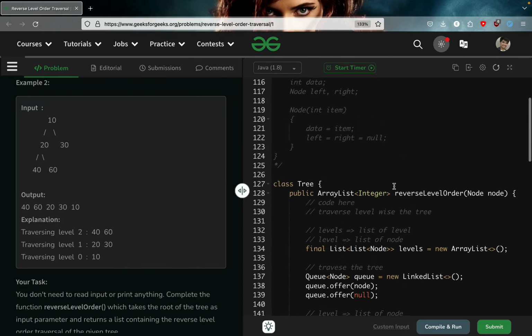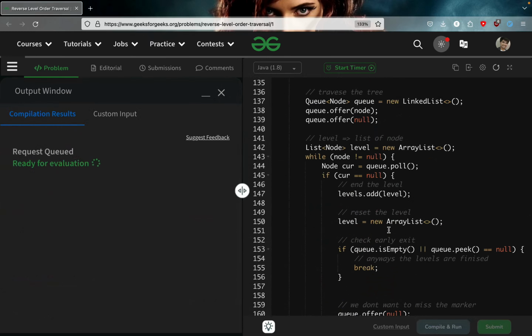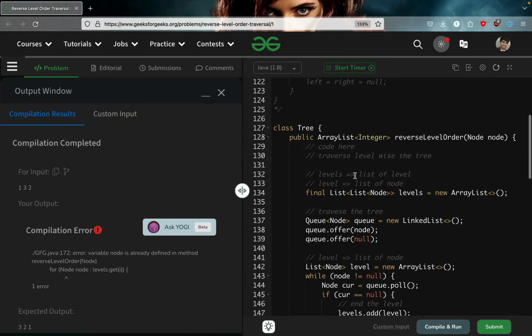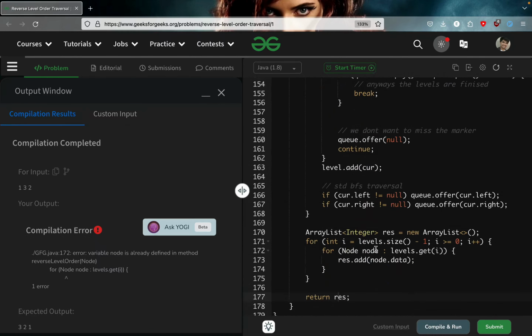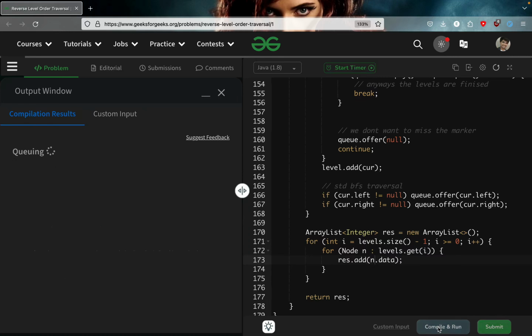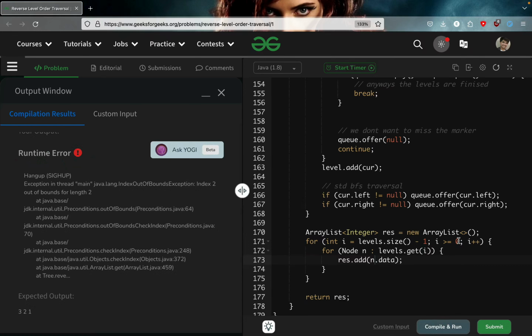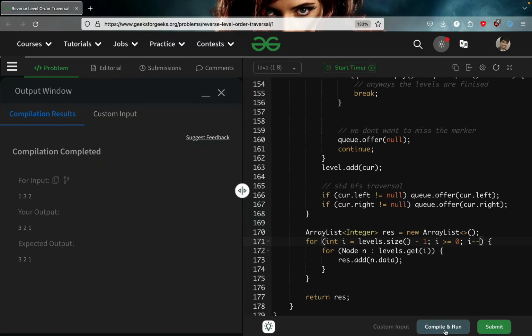So will the solution work? Let's check it out with the sample test cases. So it says node is already defined. There's a compiler error within our code. So let's get rid of it. And not a proper naming, but let's go for now. This okay, makes sense. We need to keep it minus. That's the case. My bad. So yeah, it works with sample test cases. Let's check for rest of the test cases as well.